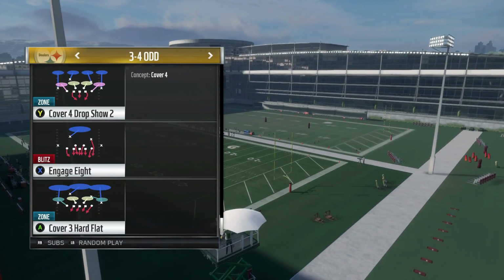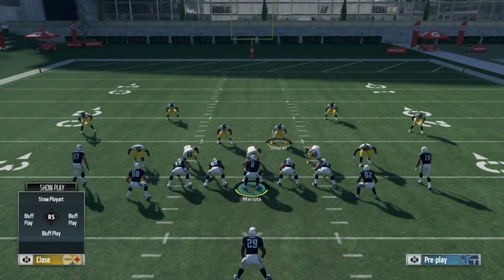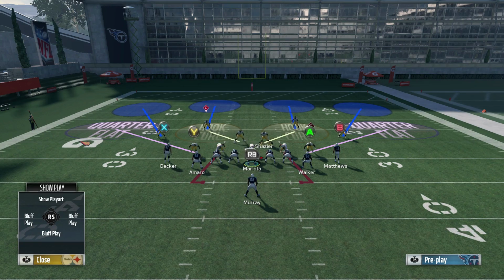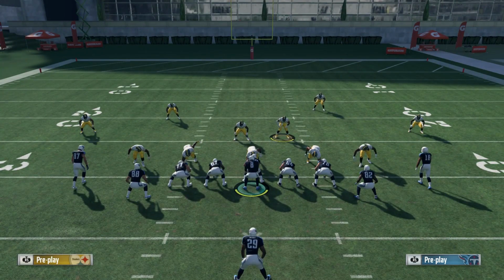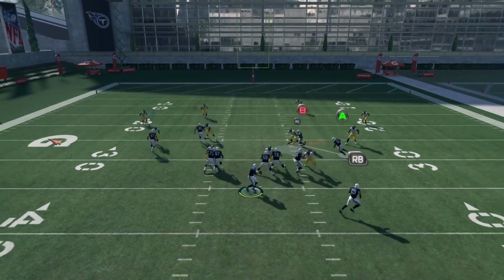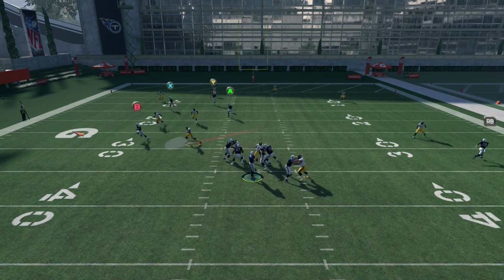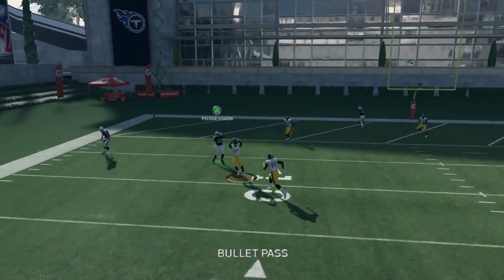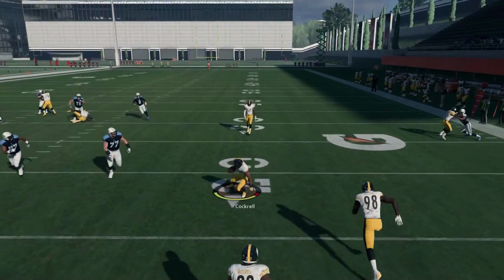But let's go cover 4, drop show 2. Shade outside. This is how you beat that corner route. Shading outside and then cover 4. So notice your opponent likes to go there. Say you follow the drag and then he hits that A or something. Okay, see, it's cover 4, drop show 2. That's pretty good against it.